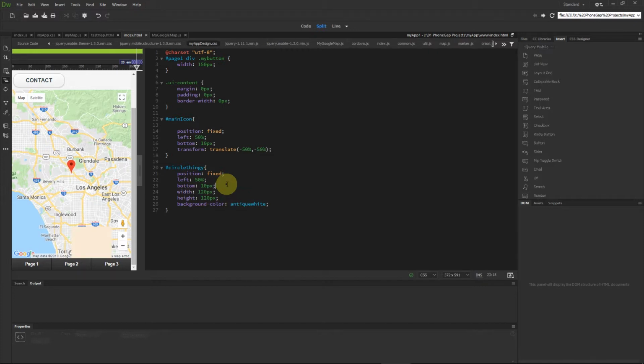See what happened. Let's do transform. Translate negative 50%, negative 50%. All right, so we have that. It's center. Now we just need the bottom to be way at the bottom.